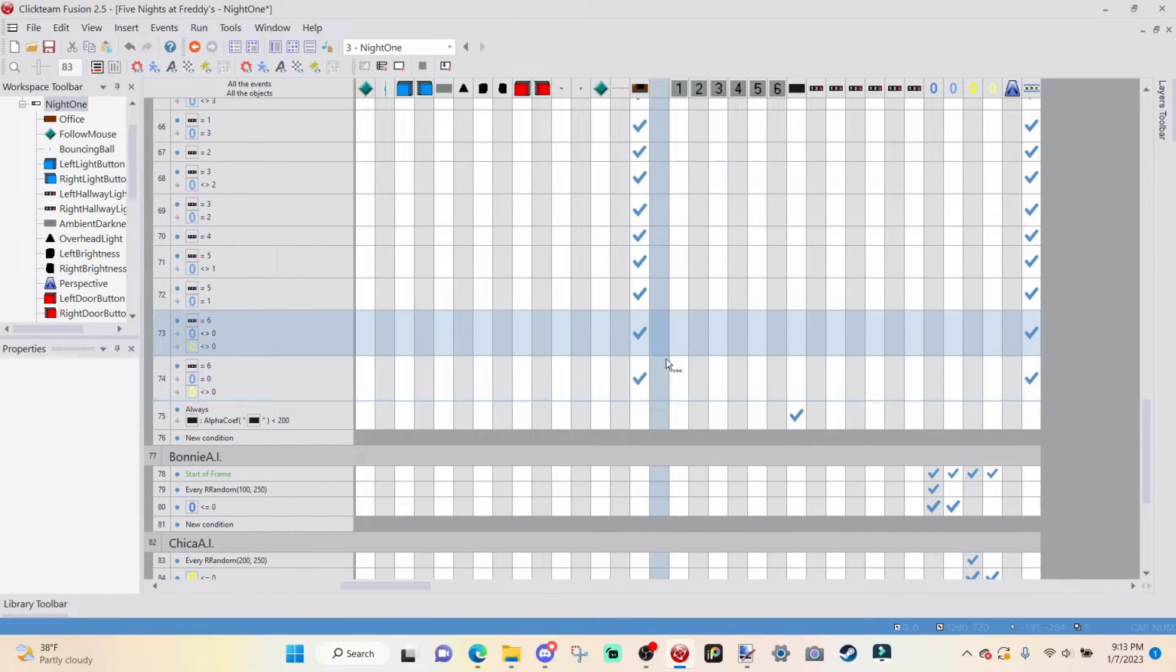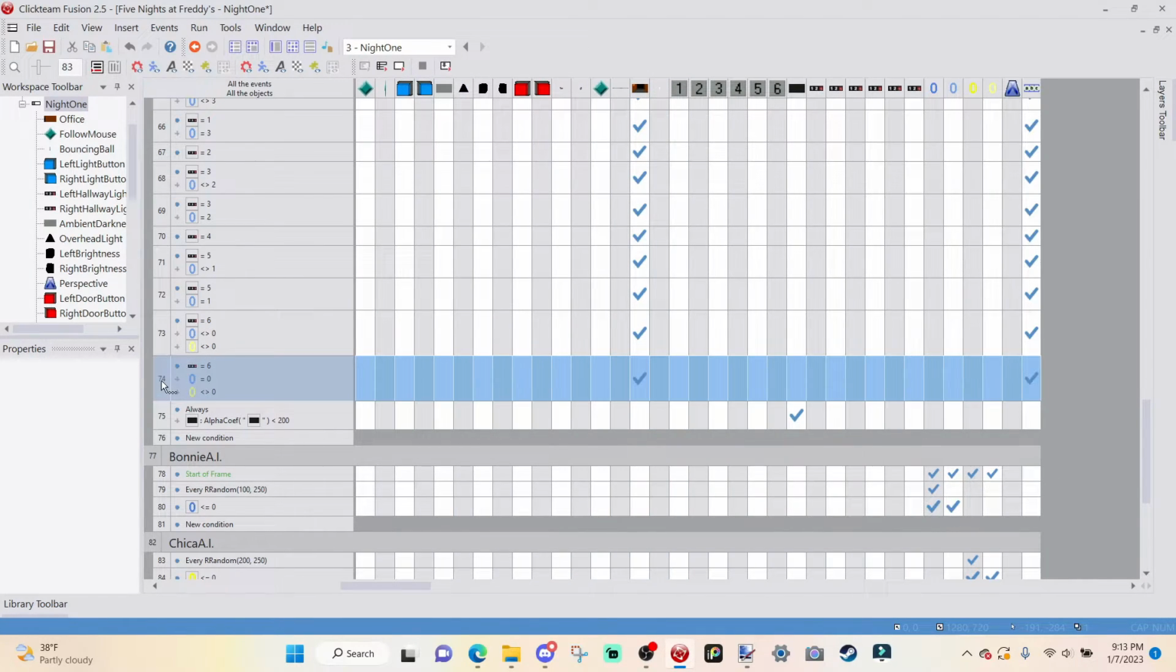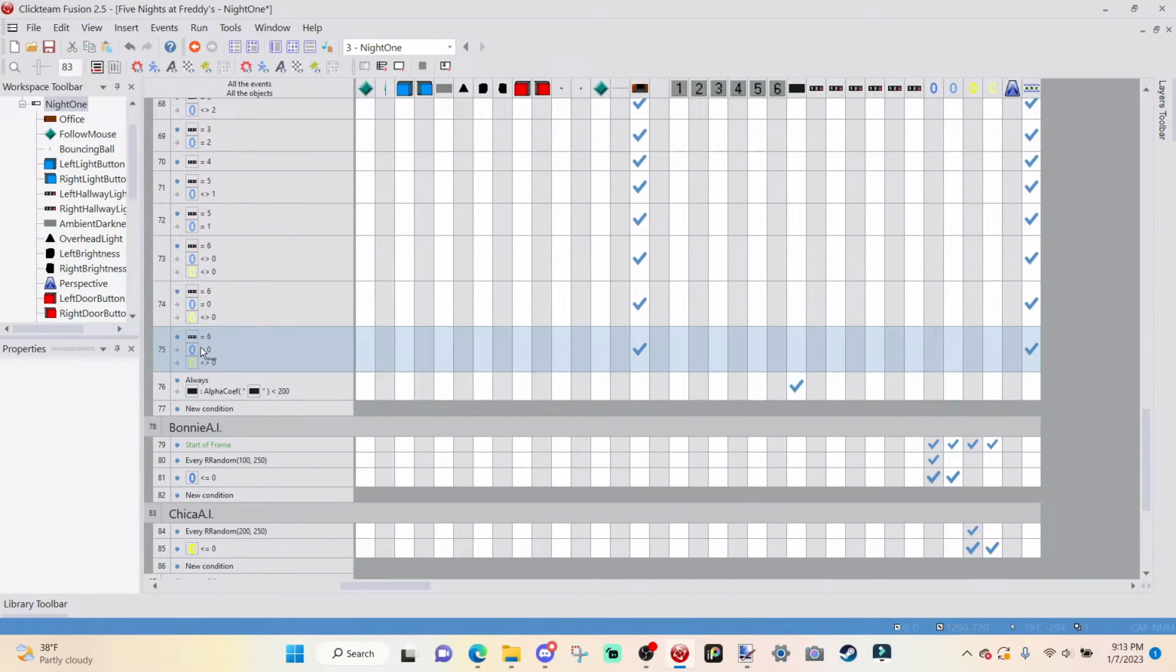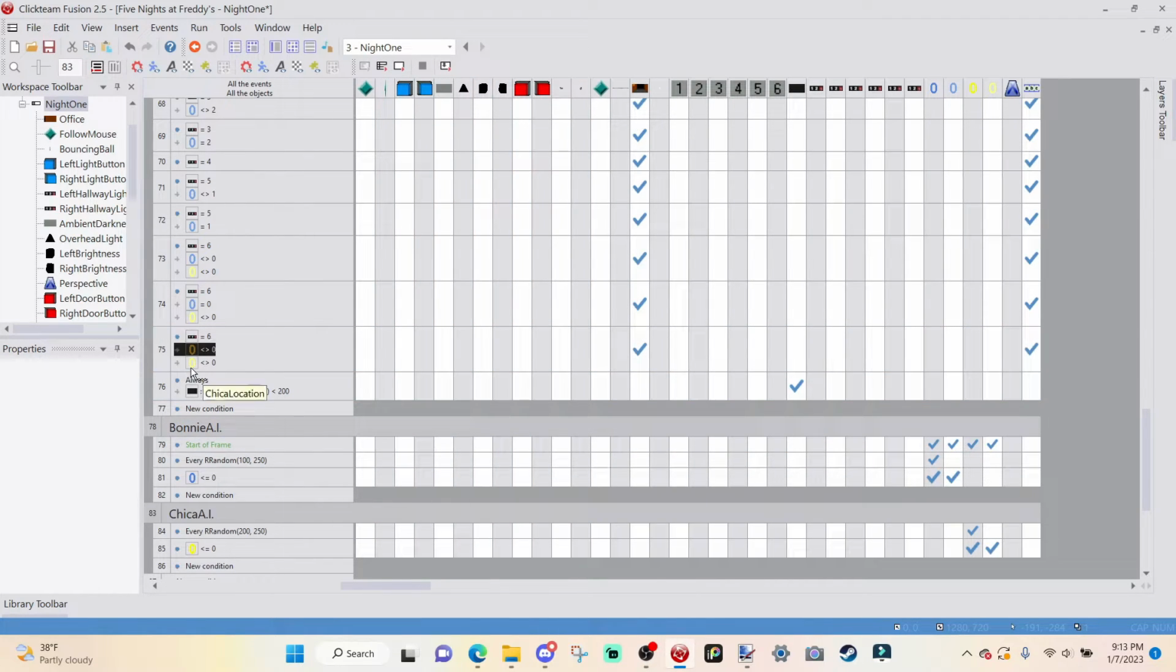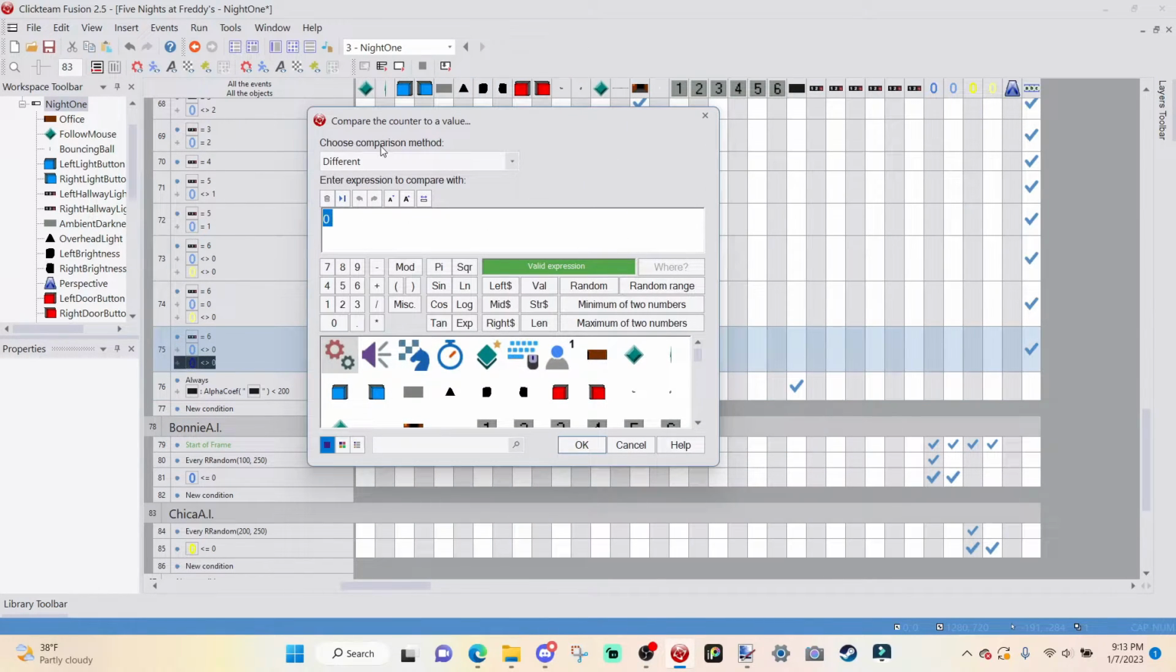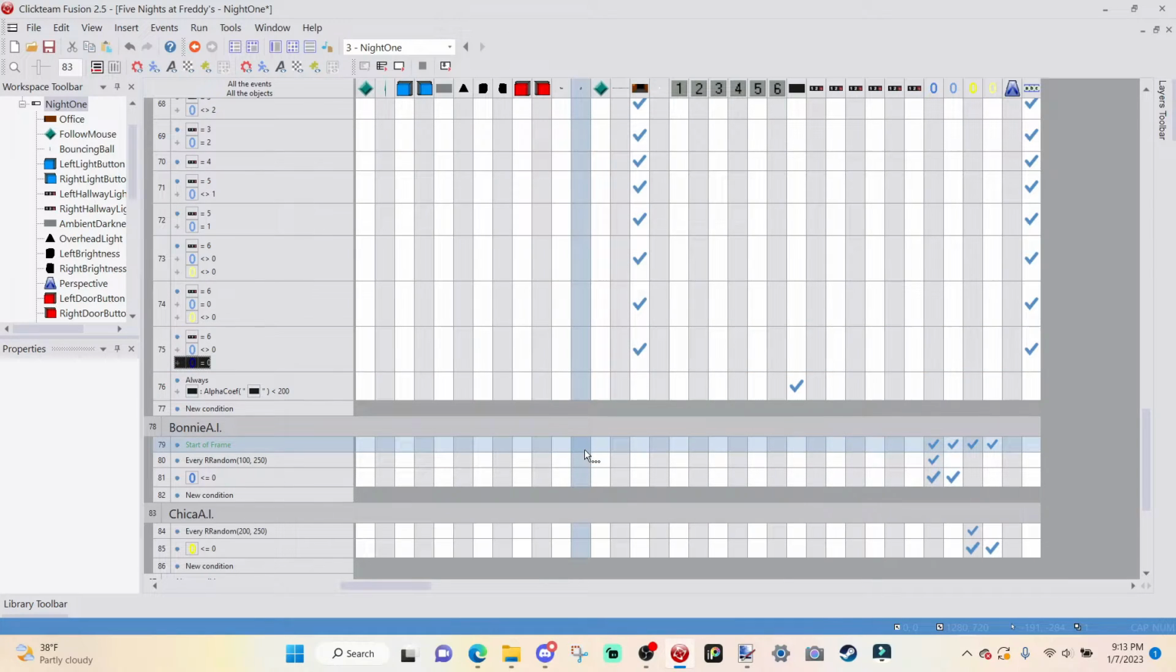So when that's the case, it only shows Bonnie, but then we want to copy this and paste it. And then from this case, we want only Chica to appear in this. So we're going to double click into Bonnie location equals 0, and make it different than 0. Go down to where it says Chica location is different than 0, and change it to equal to 0.